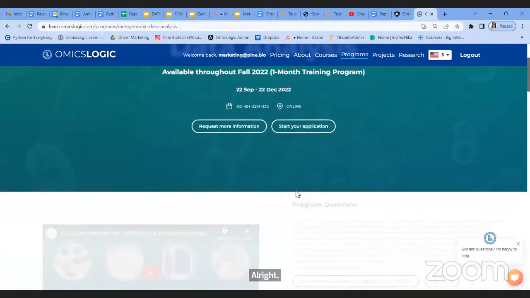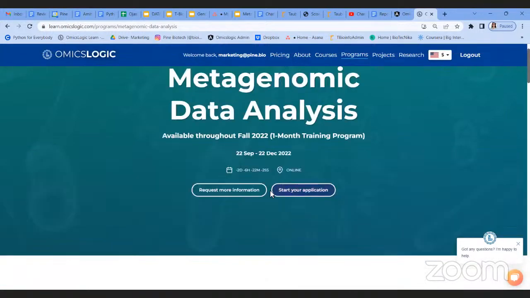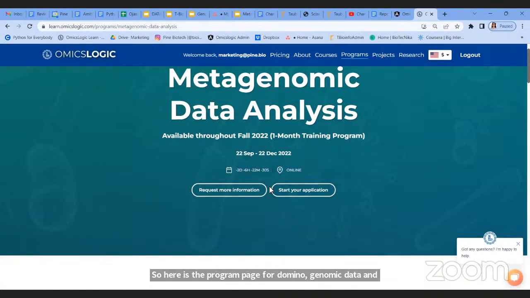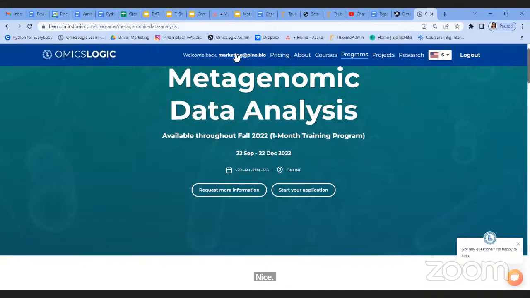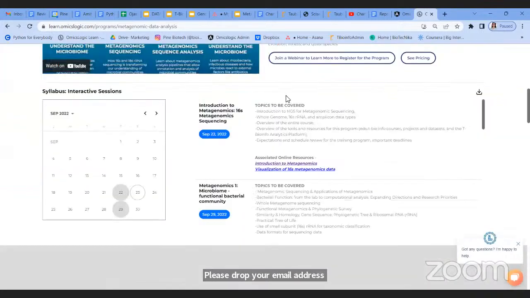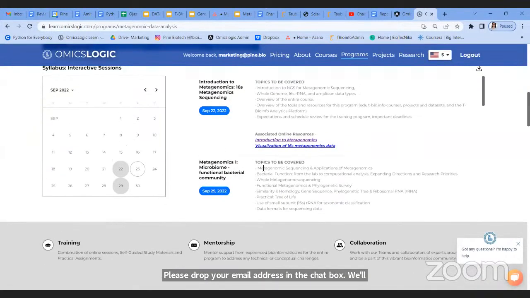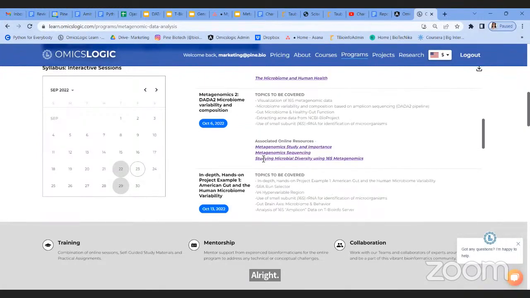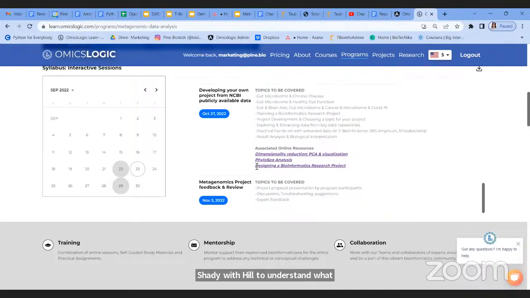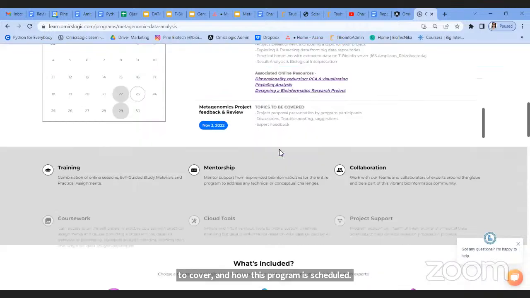So here is the program page for the metagenomic data analysis program. The program already commenced yesterday. We had the first session. Please drop your email address in the chat box. We'll share the recording of the first session with you. And you can follow along the session schedule here to understand what all topics we are going to cover and how this program is scheduled.